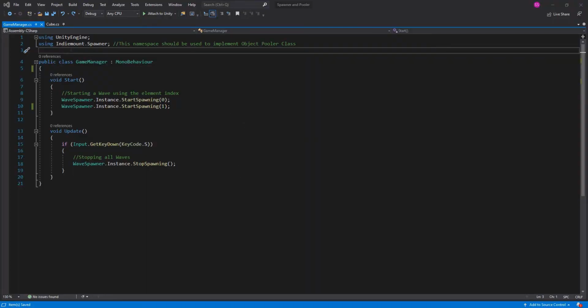Before hitting the play button, let me show you the game manager script. In this file, as you can see, to use spawner class, you need to include namespace indymount.spawner. In the start function, wave element 0 and 1 is implemented using the function start spawning with the parameter taking an index of the wave.